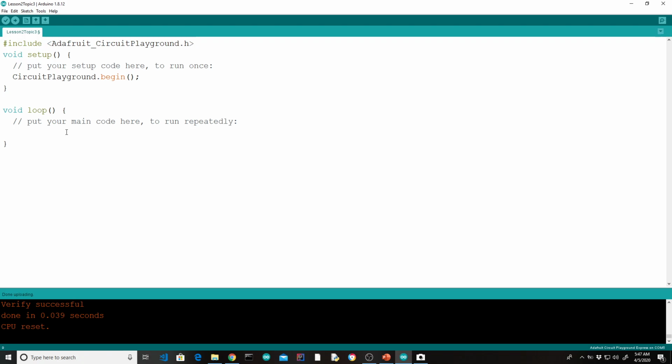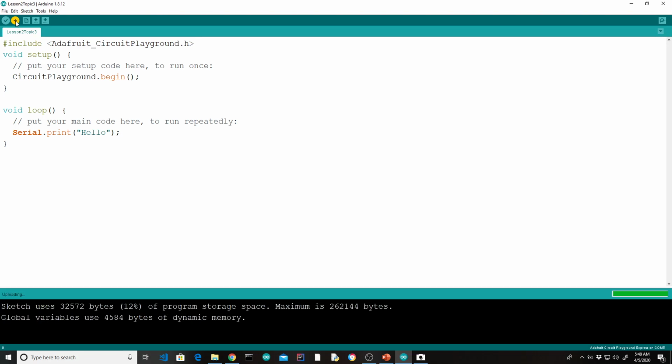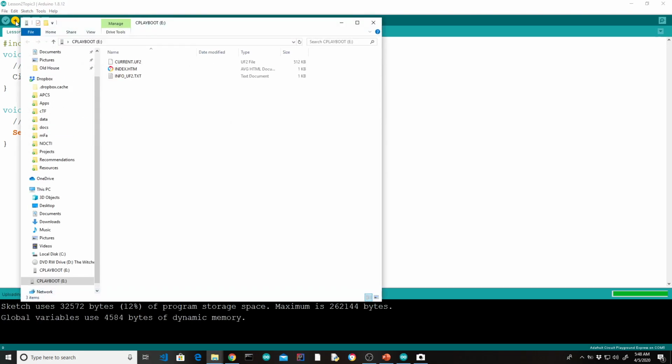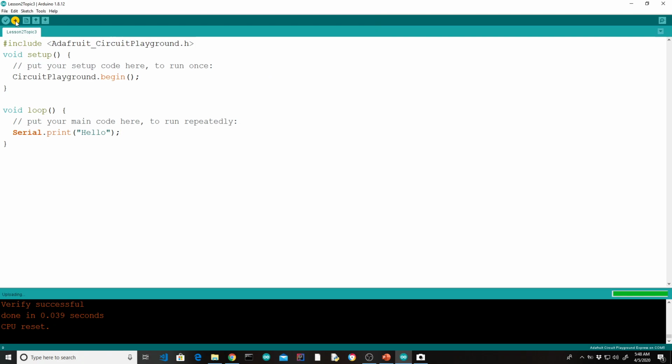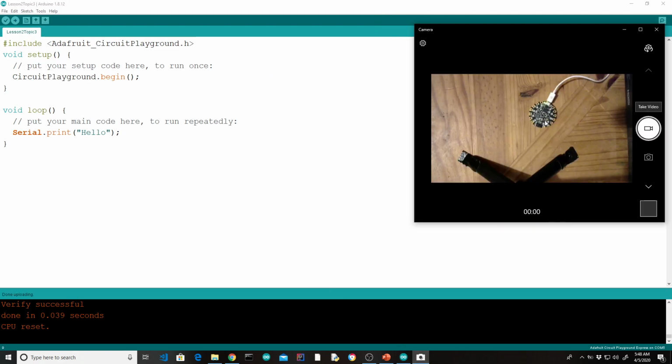So let's just explore serial print first to get comfortable with it. So serial print. And we'll simply say hello. Okay. So we're going to run our program. Again, and switching over to the camera real quick, you'll notice there's nothing on the circuit playground. Again, there's nothing that you're going to see from the serial print.